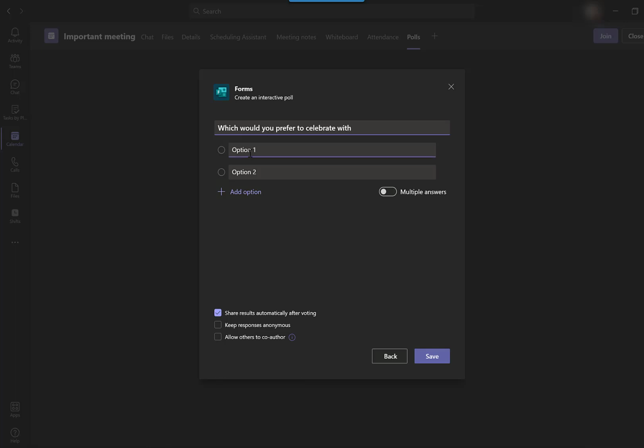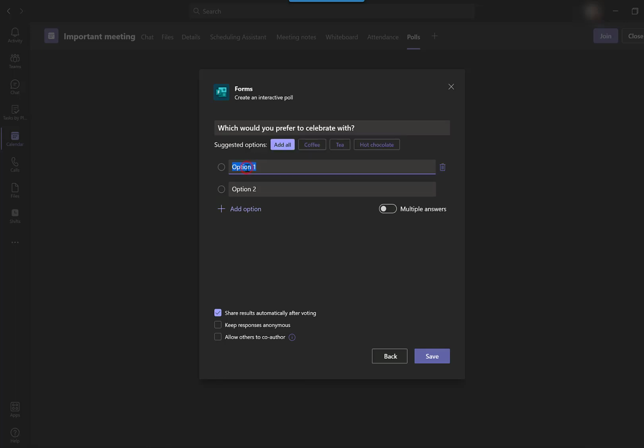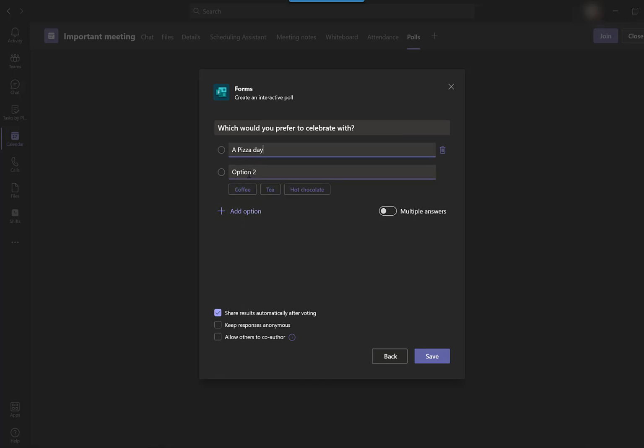So which would you prefer to celebrate with? And once we've clicked onto our options, it comes up with suggested options based on the question that you have put in. So as you can see there, it comes up with coffee, tea and hot chocolate. Obviously you can make your own or you can use these as well. We're also going to show you how to add an extra option and delete an option as well.